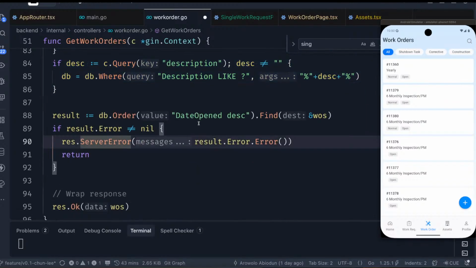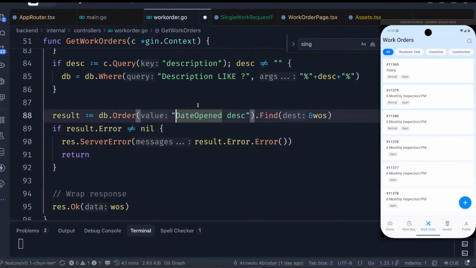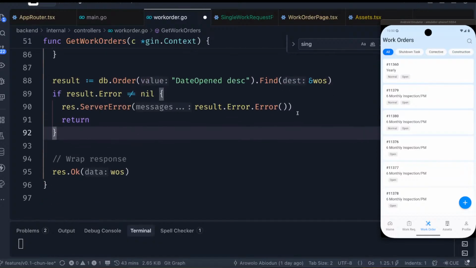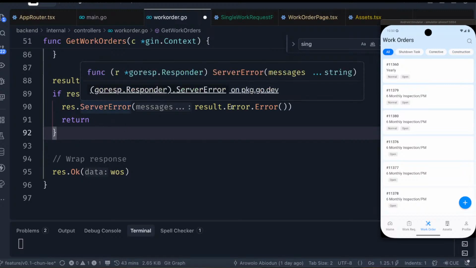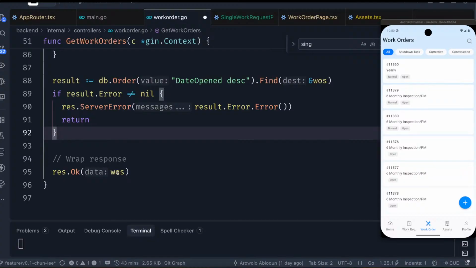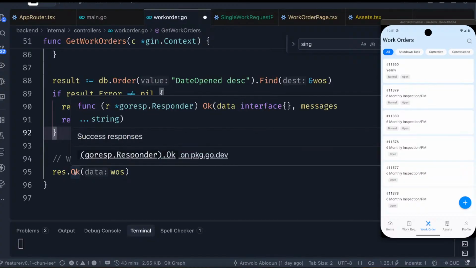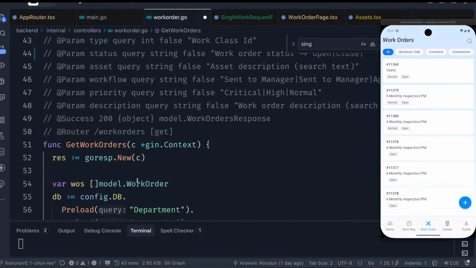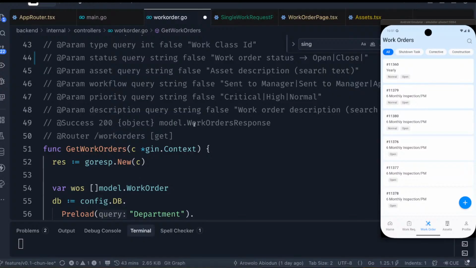At the end, I'm ordering by the date it was opened in descending order, and finally querying it. The last thing there is what does the querying, and if there's a result, fine. If there's an error, it says what the error is. If everything is okay, it returns the data. I've also done some fine tuning in terms of the way my data is being returned. My data is being returned in work order response. So I've created a kind of better structured data returning mechanism. Okay, so let's look at the documentation.